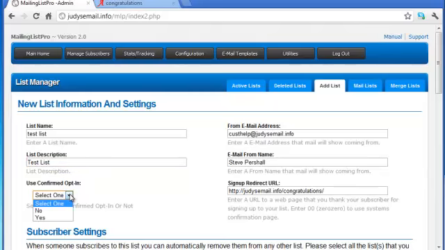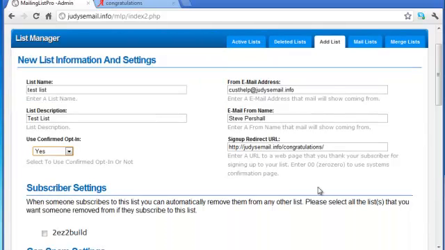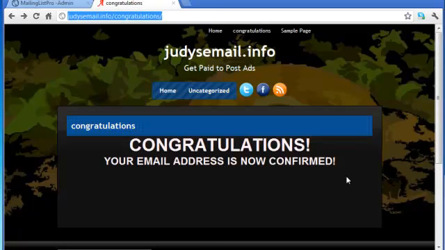Now you have the option to either use confirmed opt-in or not. If you choose yes, then it'll send them an opt-in email. And then, of course, fill in your email from name, and then this is the sign up redirect. Once they sign up and they confirm their email address, it'll be redirected to that. I just did a real quick thank you page here. That's what I did on my WordPress blog, so that's no biggie.